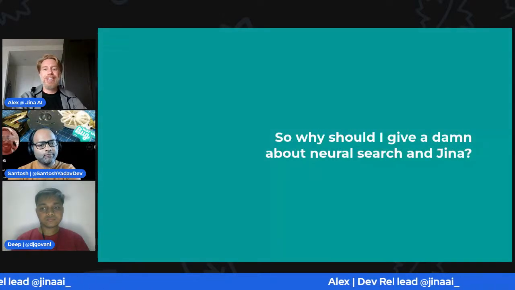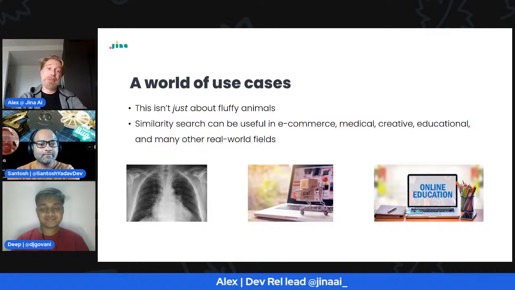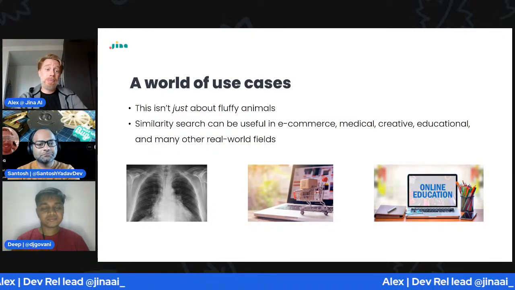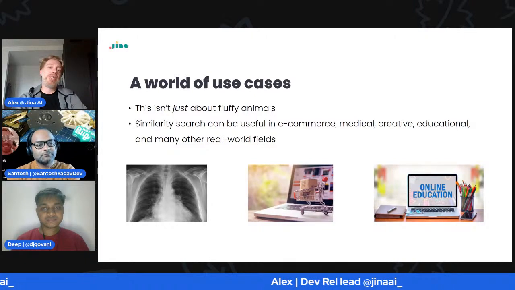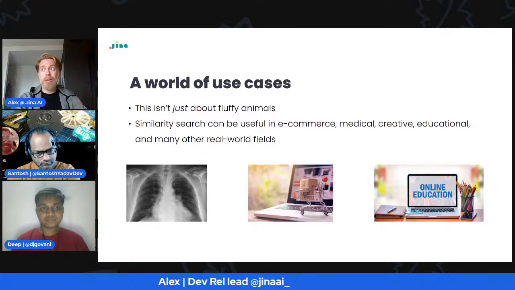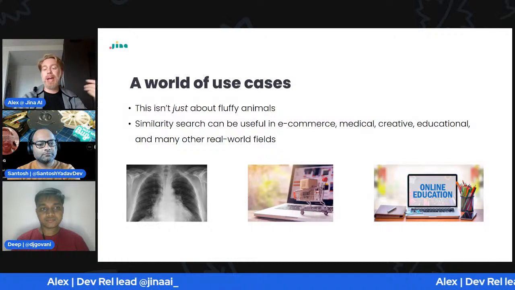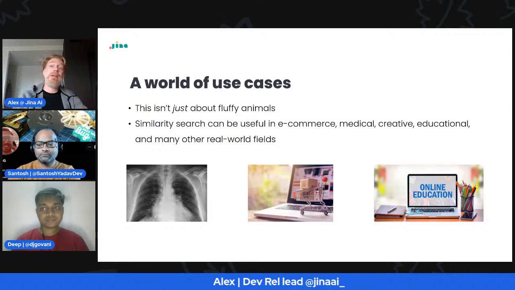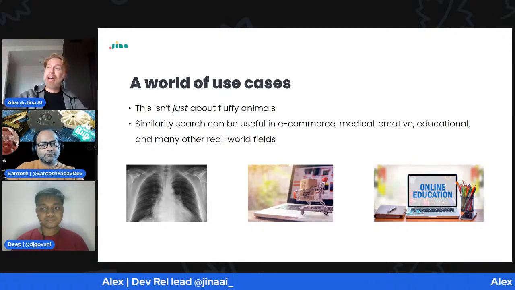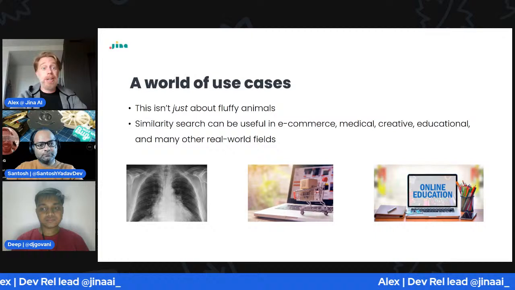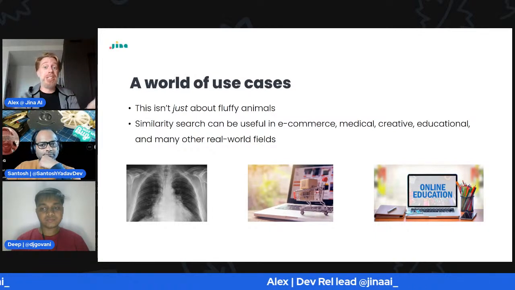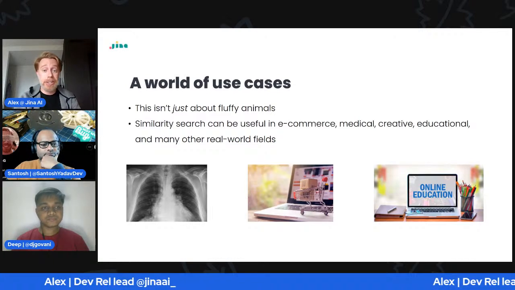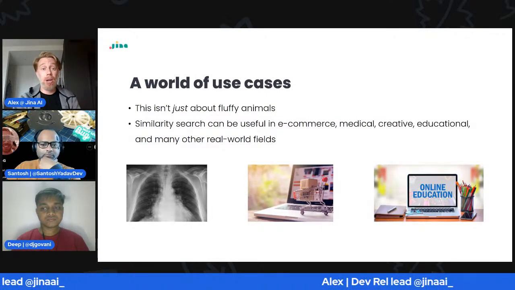So who cares, right? Well, it's more than about fluffy animals. You can use similarity search in e-commerce or medical. It's like if you're a doctor and you see someone with a strange lung condition you don't recognize, you could try to match your x-rays with x-rays from other patients and see what comes up. Maybe patient X had a very rare thing and it was diagnosed, and now you found out a potential disease that your patient has. We've got people using Jina in online education, in chatbots, in a lot of real world fields.